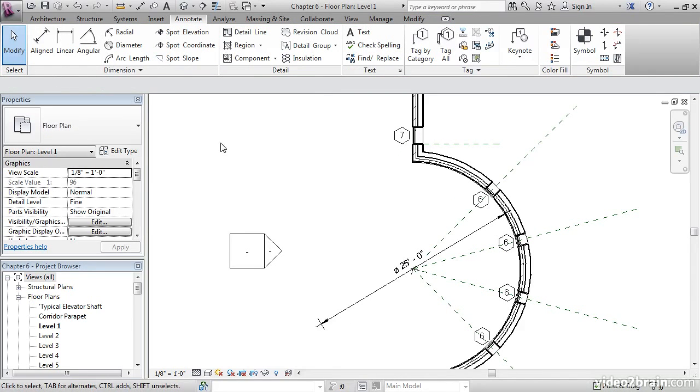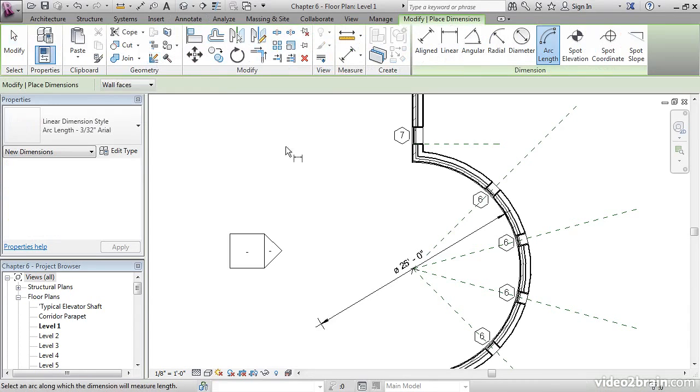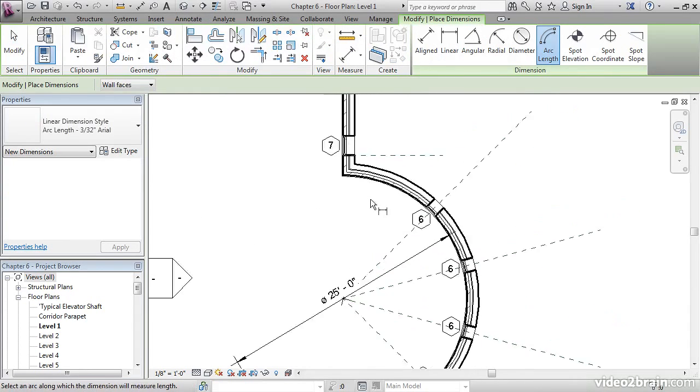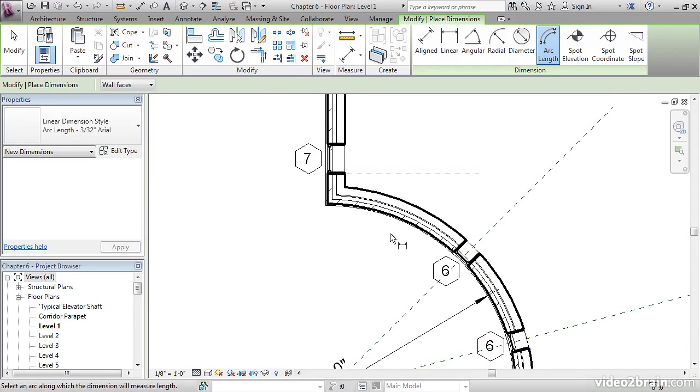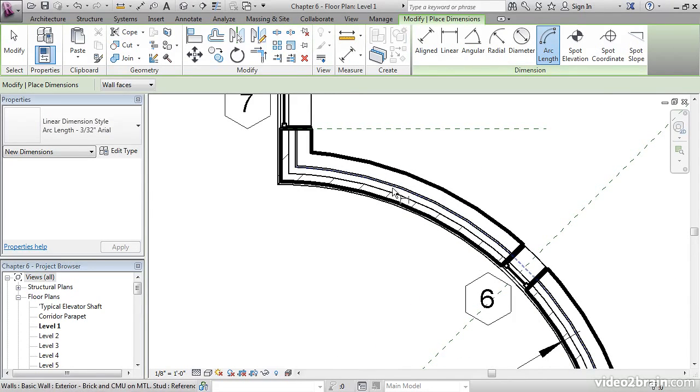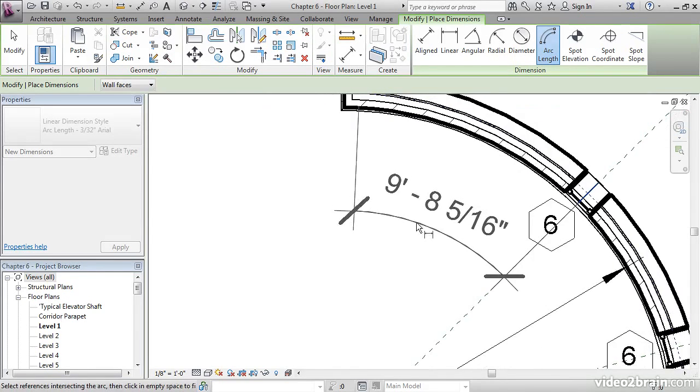The next dimension's kind of funky. Click on arc length. This is a 3-pick process. We have to pick the actual arc we want to dimension. Then we have to pick the 2 points that we're dimensioning to. So for example, we're going to do the center core of this wall. Now let's pick this wall. Now let's pick the center line of the window. And that's going to help us put this dimension in there.